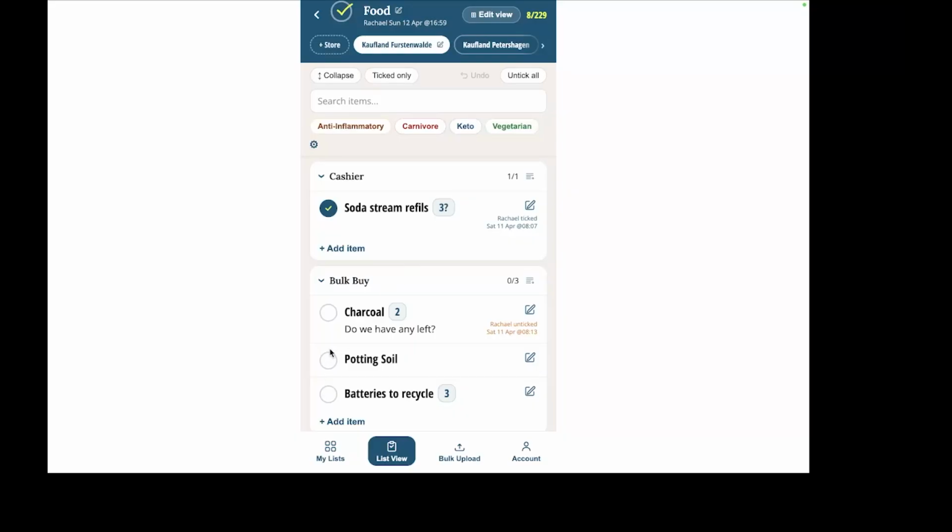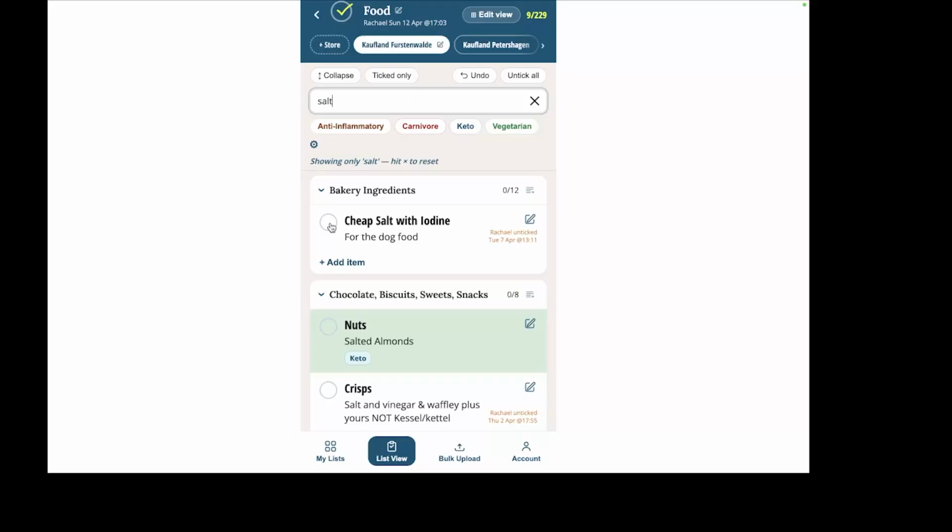So you can expand these, and what you do is when you run out of something, let's say for example you've run out of charcoal, you or anyone in your household that you've shared your list with can tick we're out of charcoal. Or you can, for example, just type in salt and say, look, we're out of salt, and tick that. You can also undo something.